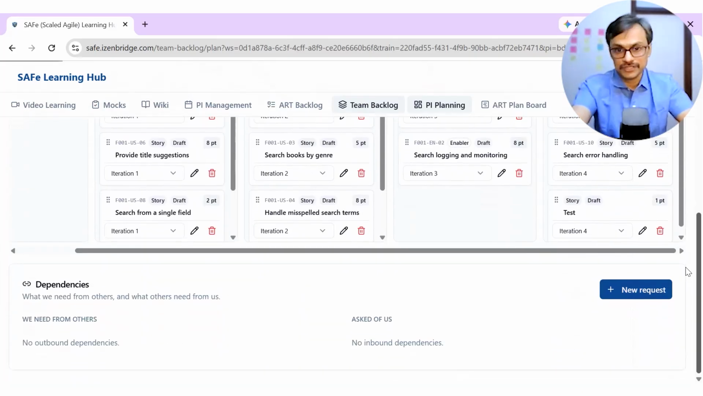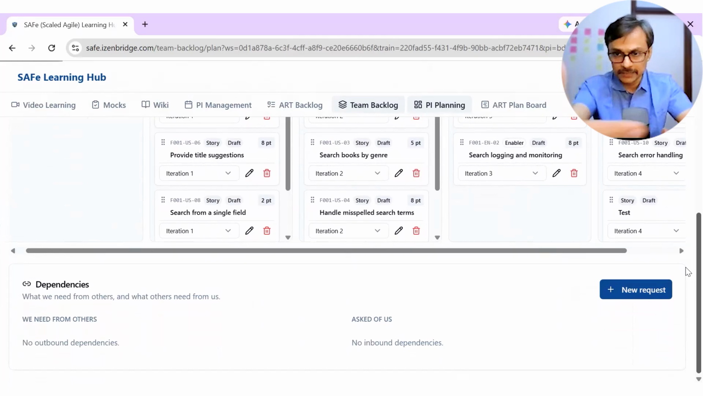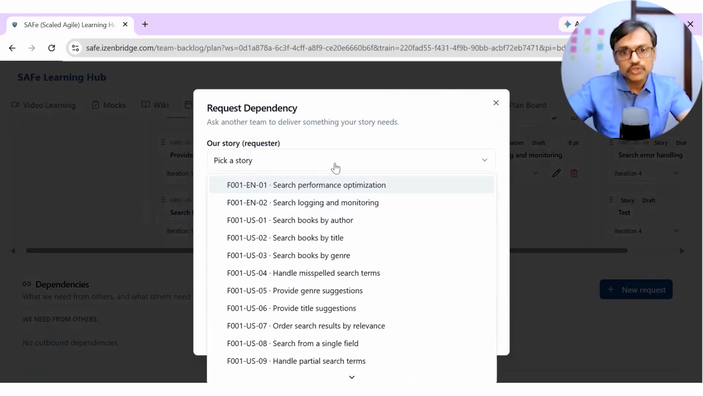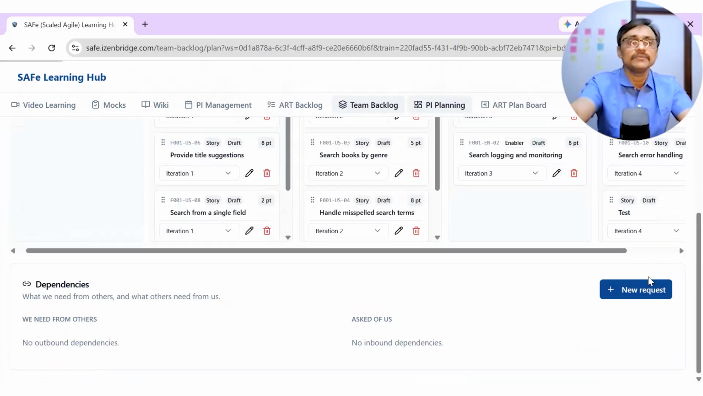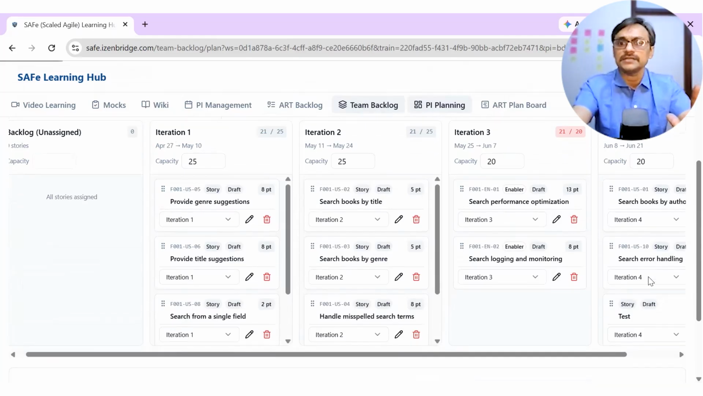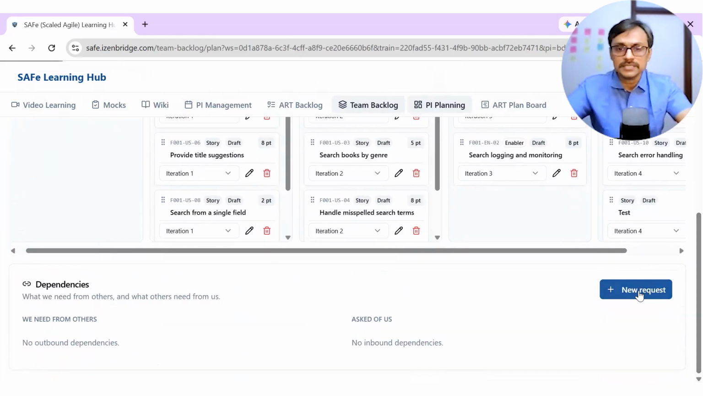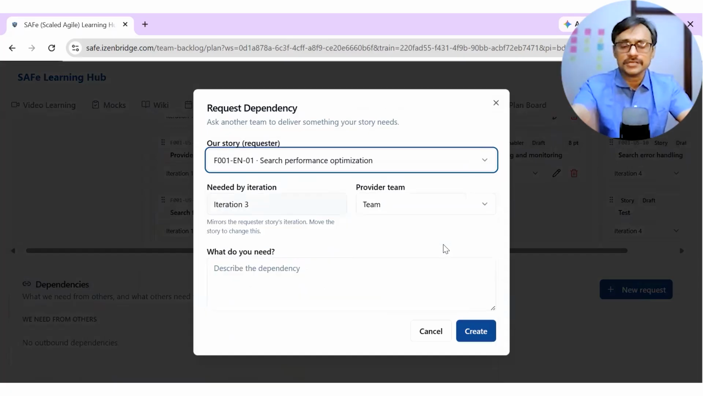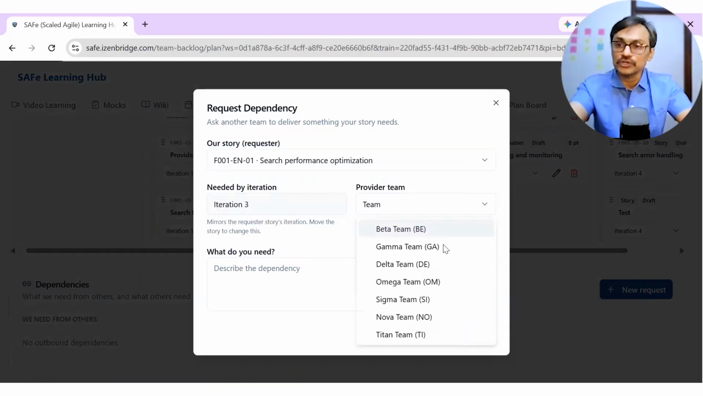Now, dependency, which is another confusing thing we end up exploring. So I have created a special section for dependency where you can identify which story of yours has a dependency. Yeah. So for example, I can say that I am doing something in the, say, third iteration, search performance optimization, for example, and for that I need a dependency. Yeah. So I can say, okay, this is something I have to create, search performance optimization. Okay. And this is happening in iteration 3. Okay. Now, in which team do you want to put the dependency?